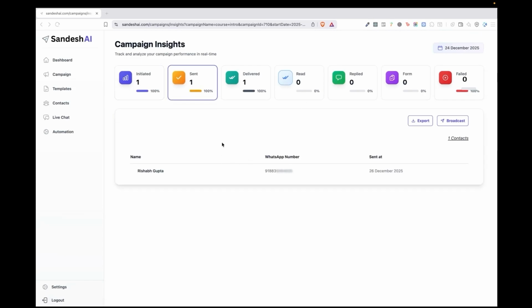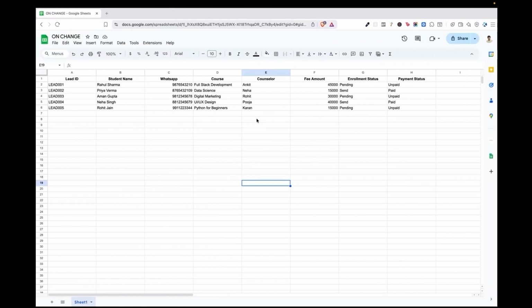So now let's look at the next use case, which is on change automation in the Google Sheet. This means that when the value of a specific column changes, a WhatsApp message is triggered for that particular row. In this case, let's say if we change the payment status to paid, we want to trigger a WhatsApp message automatically, and that WhatsApp message should include the student name, course name, and the fee amount. To do this, we just have to follow the exact same steps.